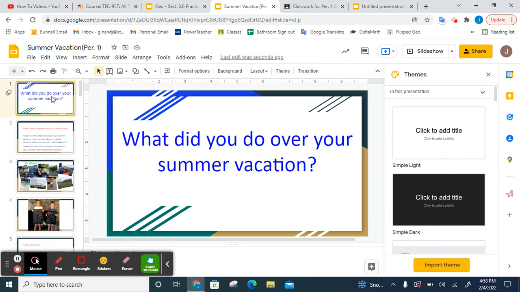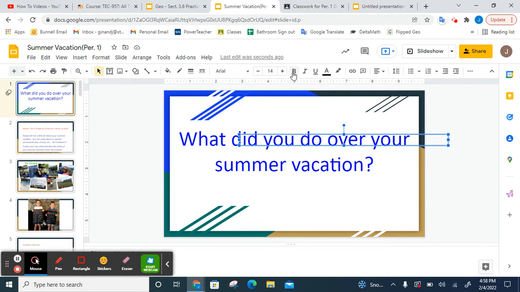Here's where you format. If I go back to the first slide and click on your text, what you see for format is all going to be up here. Let me get rid of this. So you can make it bold, italicized, underlined, and align it, center, right, left, things like that.